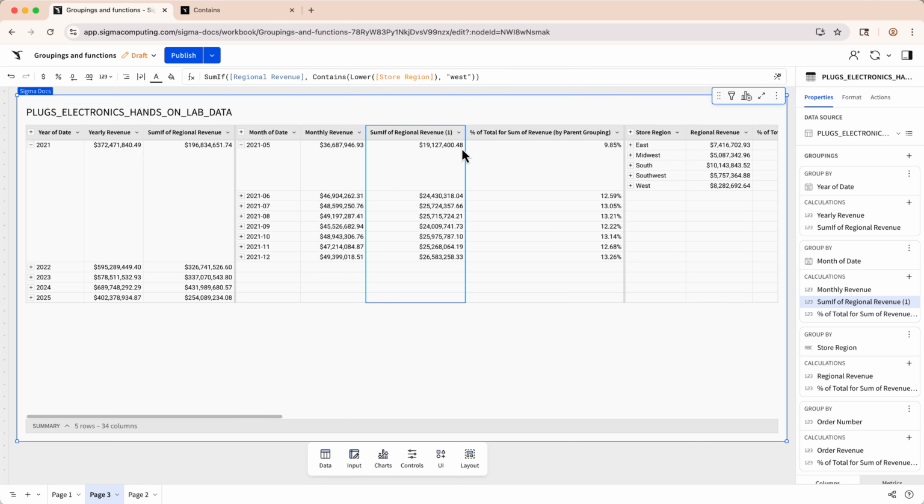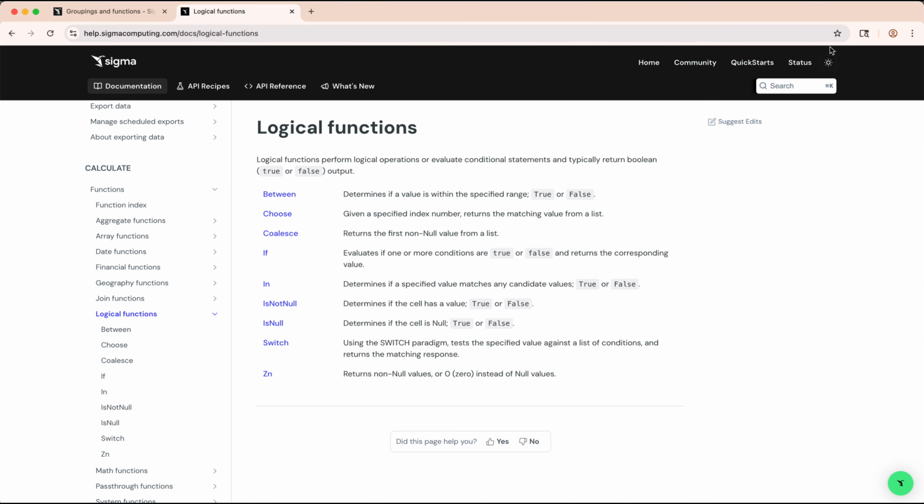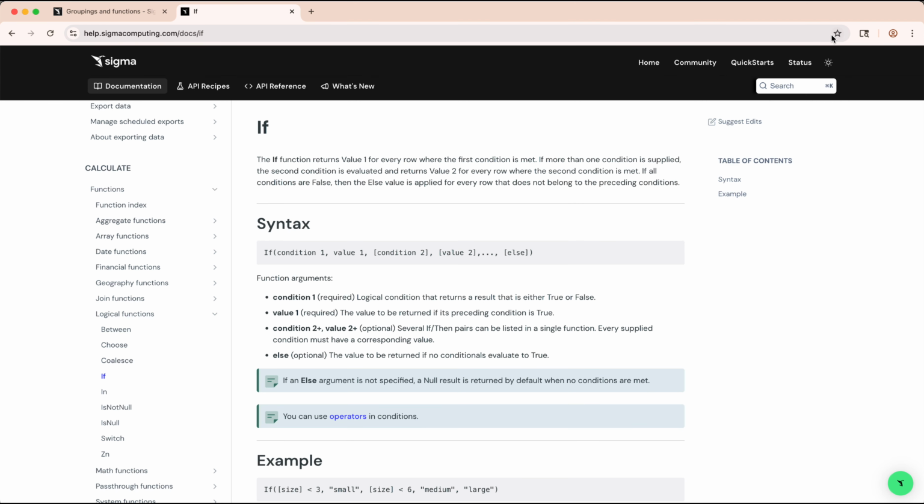The SumIf function is great for simple logical calculations such as this one, but more complicated logic requires the use of explicit logical functions such as if. These logical functions are very powerful, but unfortunately go far beyond the scope of this series.